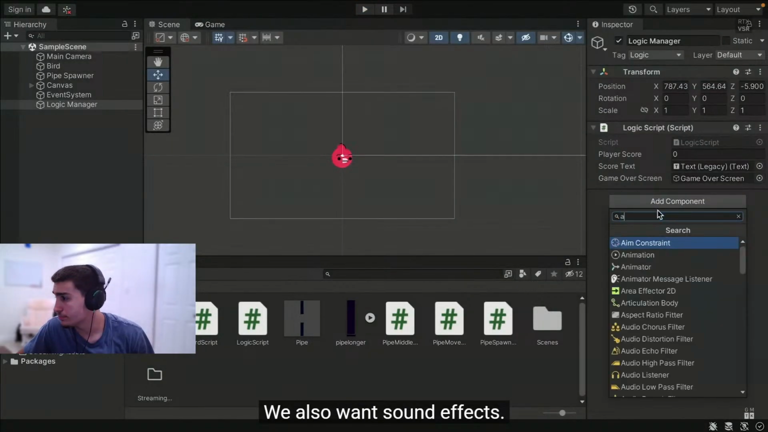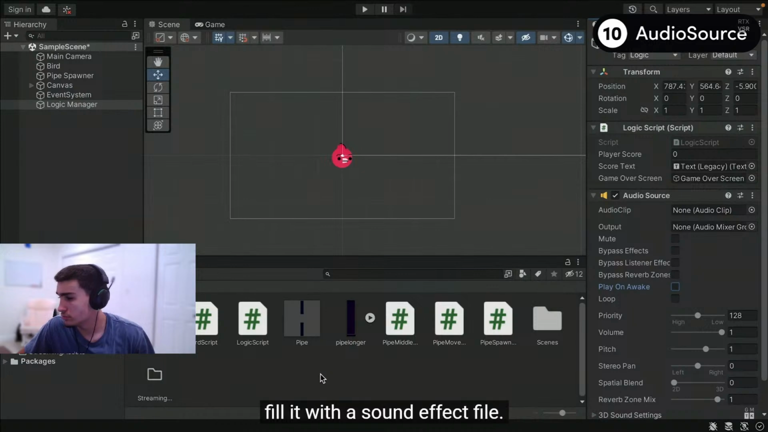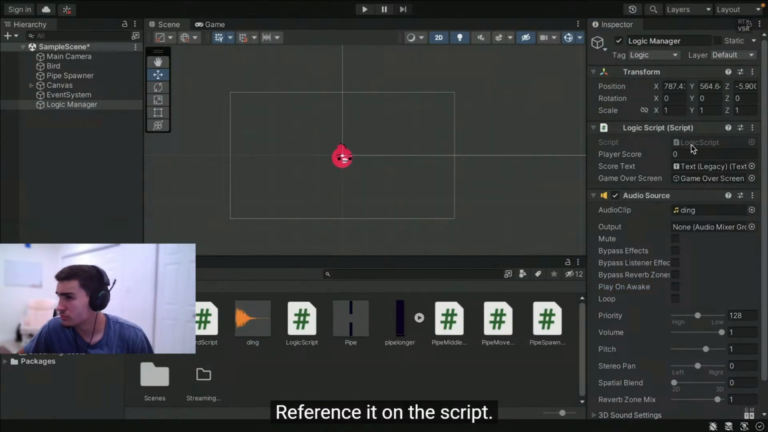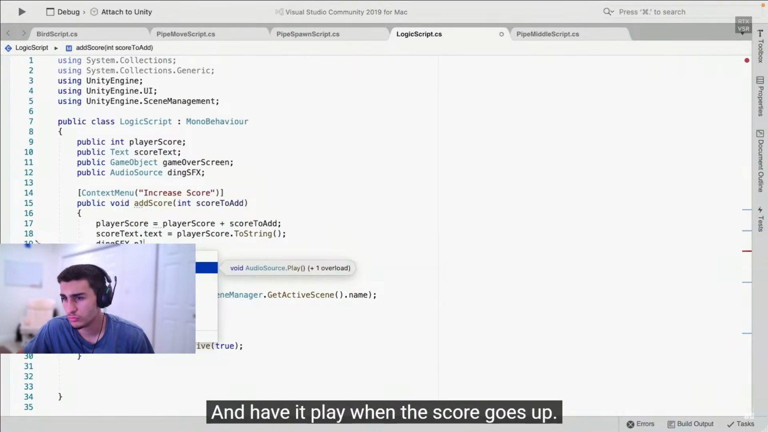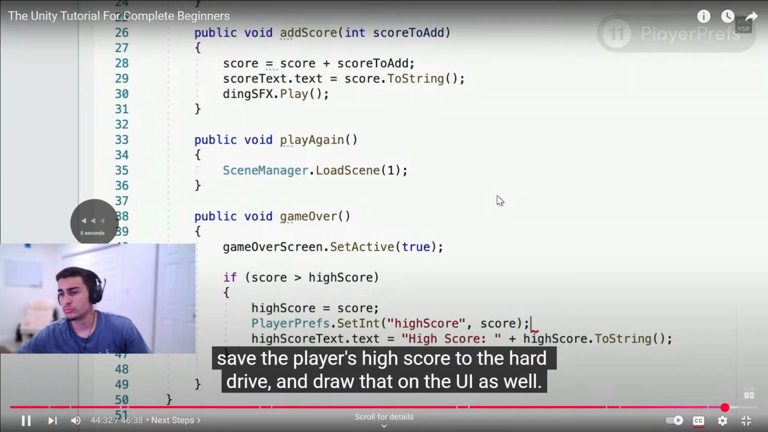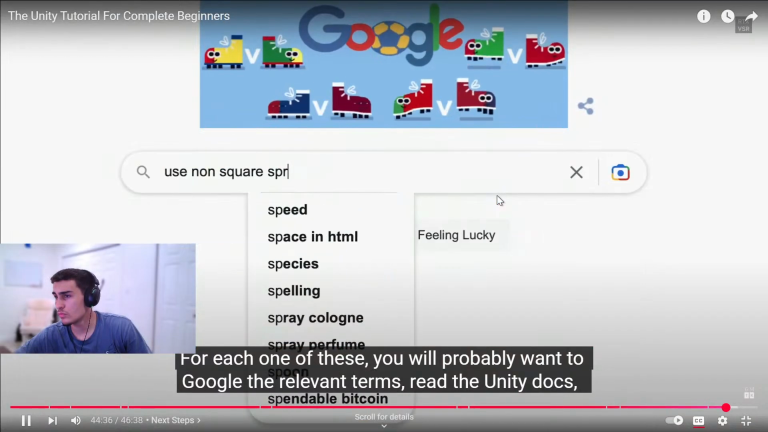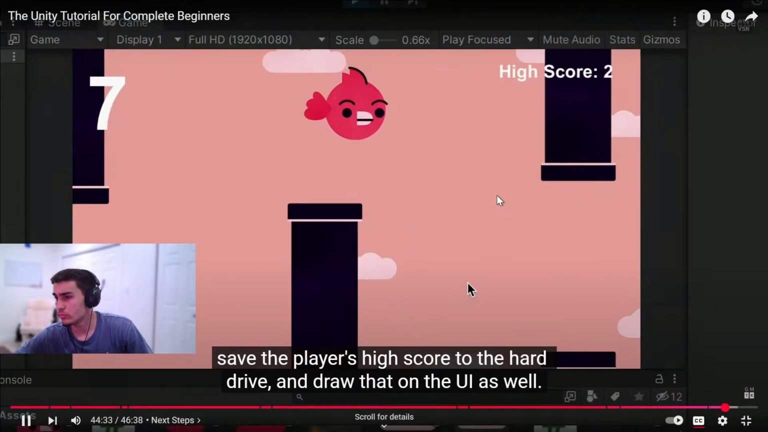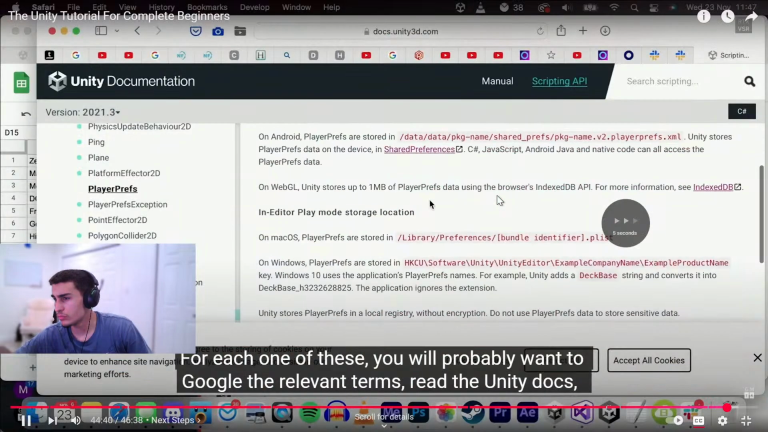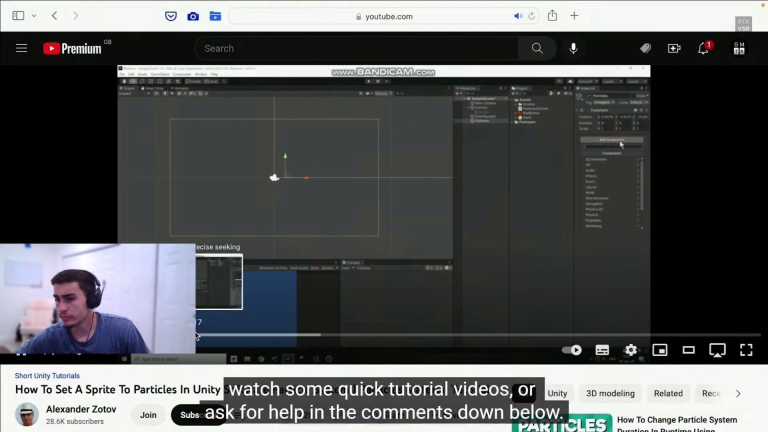We also want sound effects. I want you to add an audio source component to the Logic Manager, fill it with a sound effect file, reference it on the script, and have it play when the score goes up. One of these is a real challenge, drawing on the UI as well. For each one of these you may wish to Google, watch some quick tutorial videos, or ask for help in the comments down below.